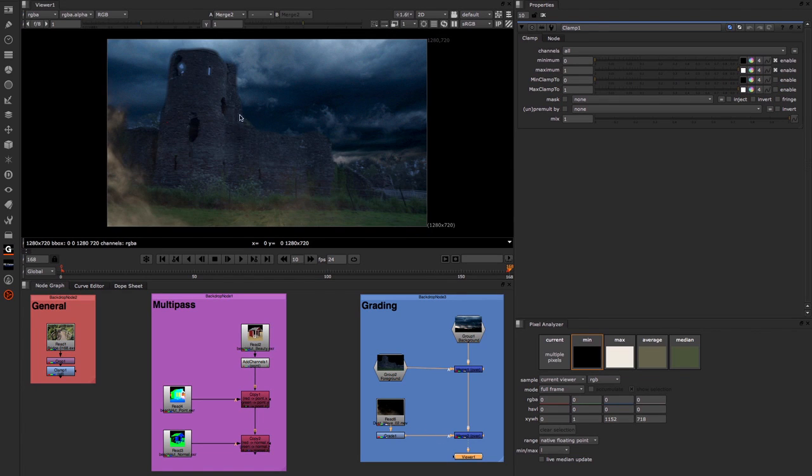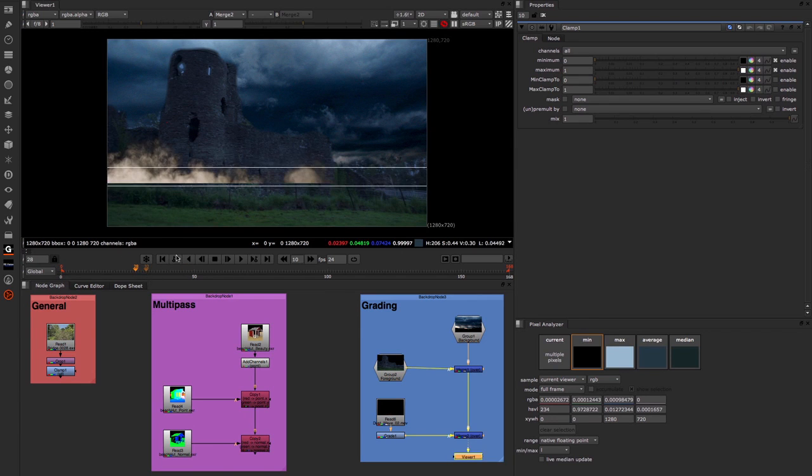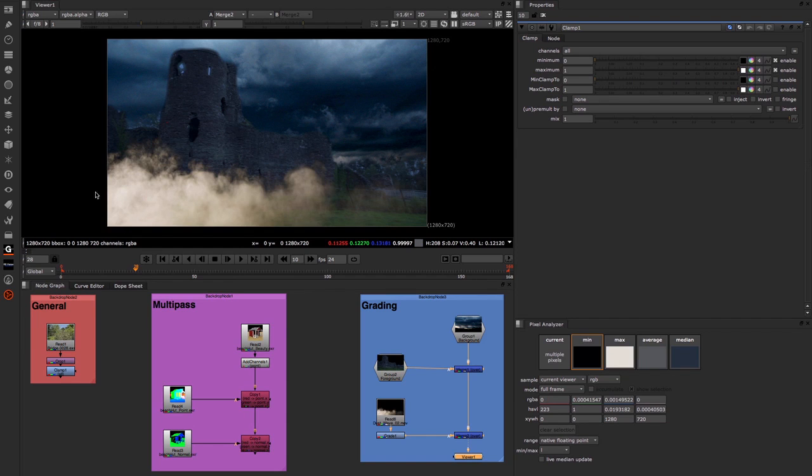So what we've got here is a nice stormy sky with a castle, not very well color graded, but it'll be great for what we need. And then we have some smoke that you can see I've just laid in here in the foreground. Let's go to a frame where we've got some of it visible.